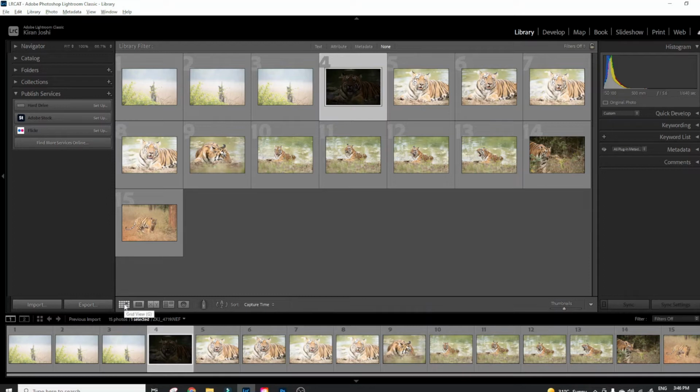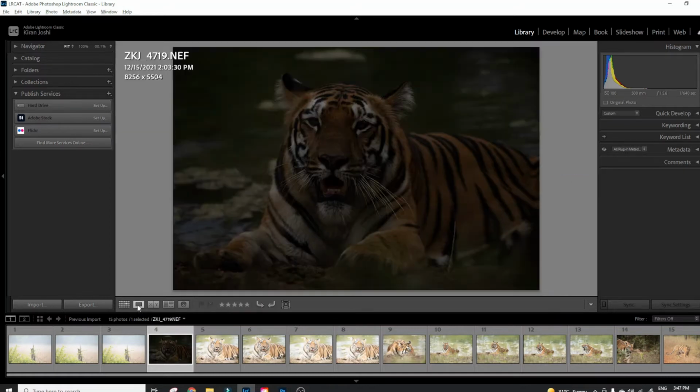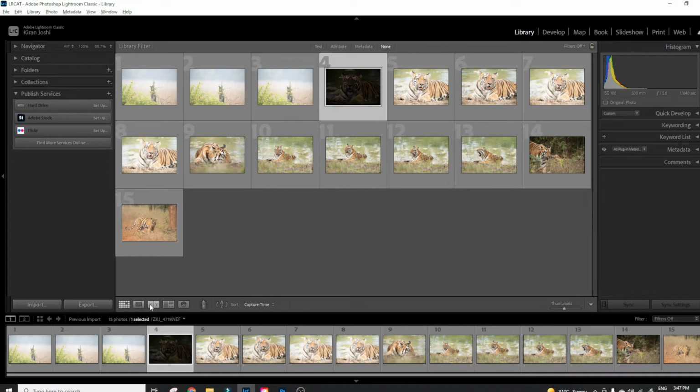So again, the grid view is available. If we hit G, the grid view will be enabled. If we hit E, that is the loupe view, we can see the image available over here. Again, if you press G, the grid view will be available. Then this is the compare view available. We will see again in detail what the compare view is. Again, survey view and then the people view will be available, and we are going to see all the options in detail, how these options are working.